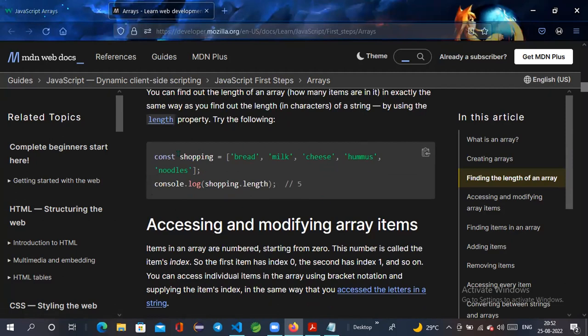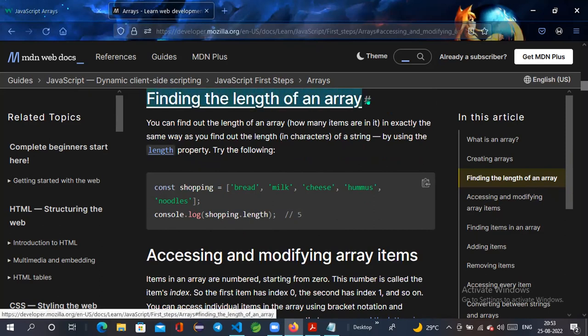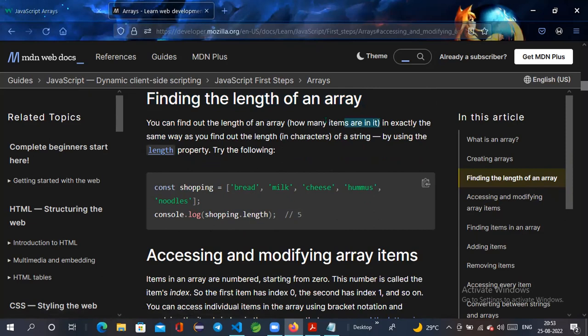Okay, so this is another example they have taken. Shopping equals bread, milk, cheese, noodles, and then console.log shopping.length. So we have to take the length. So what is the length? The length should be 5, because 1, 2, 3, 4, and 5. There are 5 shopping items there. One is bread, milk, cheese, hummus, and noodles. That's why the length of shopping is 5. That's why the output is 5. So that is the example of array length, finding the length of an array. You can find out the length of the array, how many items are in it. That is basically the length of the array.